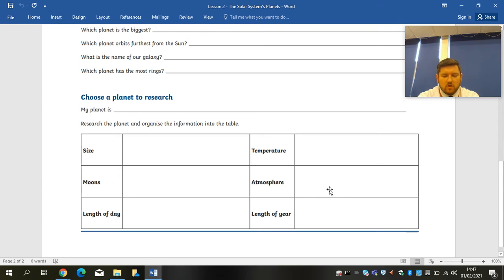The atmosphere. So on Earth, we have oxygen and different gases that make up our atmosphere, which is how we are able to live here. What makes up the atmosphere on other planets? How long is a day? So some days on other planets last a huge amount of time. A day on Earth is how long it takes the Earth to do one full spin, rotation on its axis. Okay, so how long does it take other planets to do that?